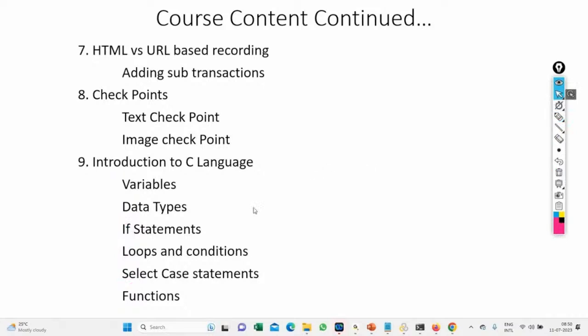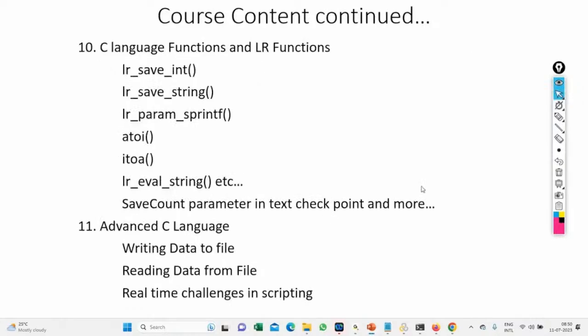Okay, and then you have some inbuilt LoadRunner C language functions, and we'll cover them all. Some of them I mentioned here. To customize our script, we have to use those inbuilt functions. Then we will also learn how to write and read data from a file. Sometimes, rarely, we might have to use it.